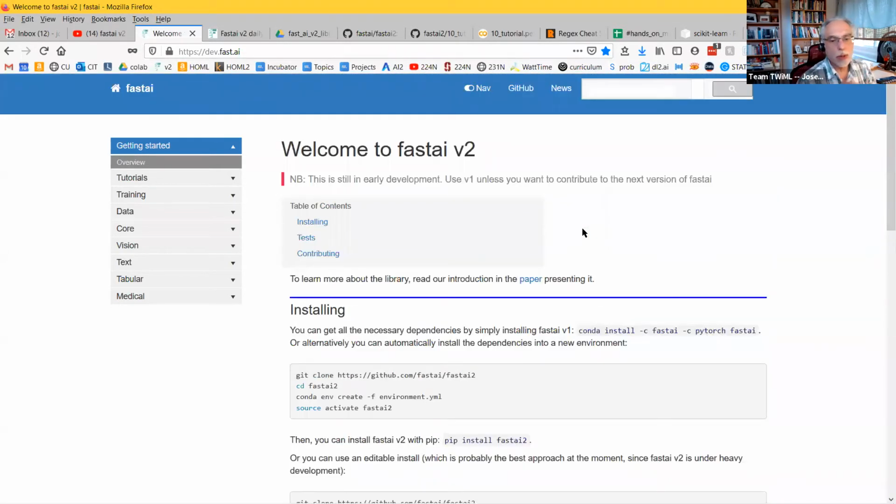I found with a Windows machine, I really can't use it. I can install it, but it doesn't work for me. So I finally had to give up and go to Colab to do any of the notebooks. Okay, let's see, another tab here.